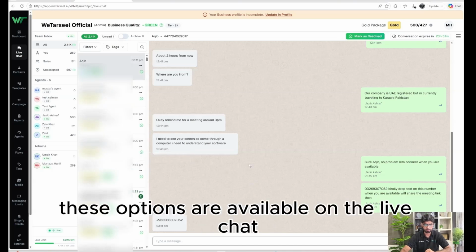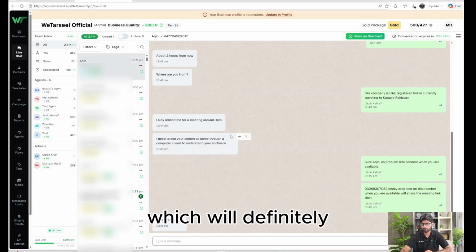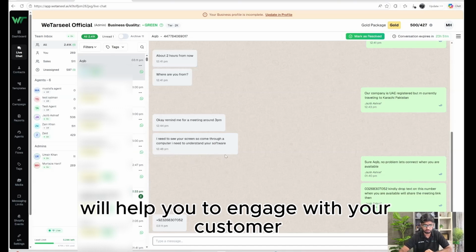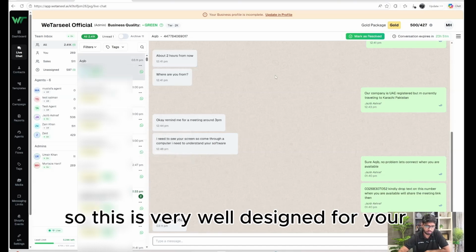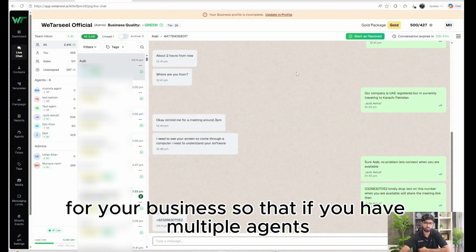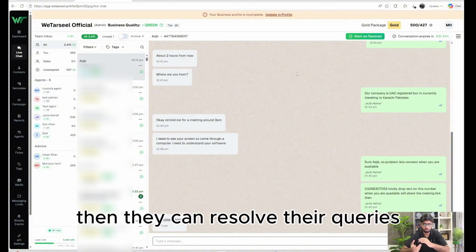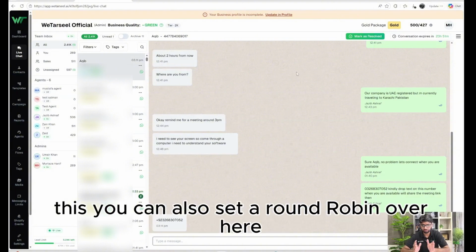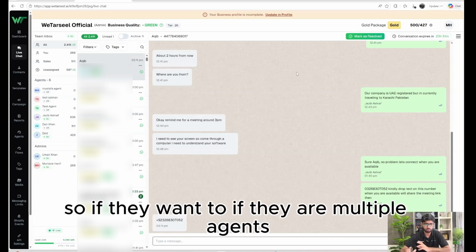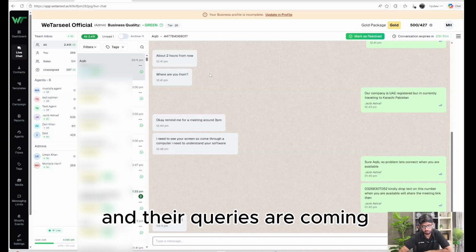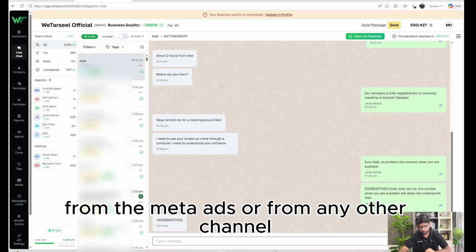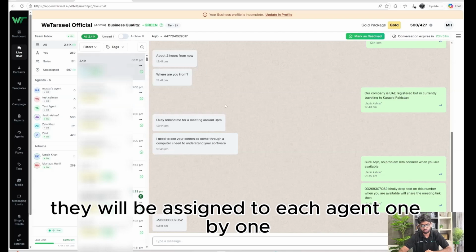These options are available on the live chat, which will definitely help you to engage with your customer. This is very well designed for your business, so that if you have multiple agents, they can resolve the queries. You can also set up round robin over here. So if there are multiple agents and queries are coming from Meta ads or from any other channel, they will be assigned to each agent one by one.